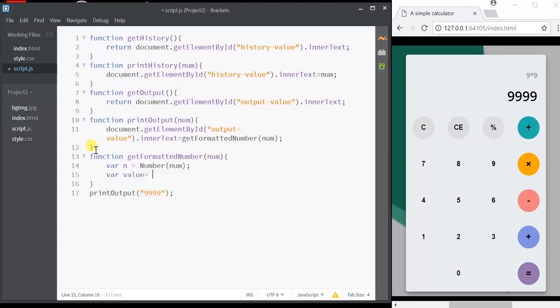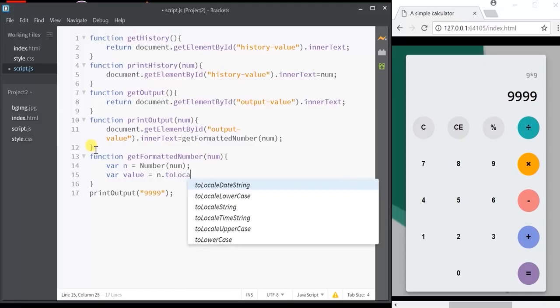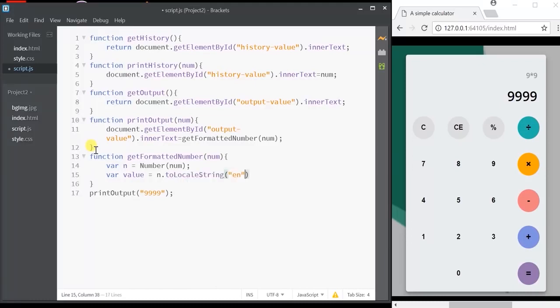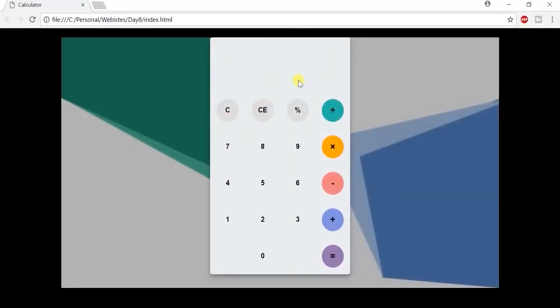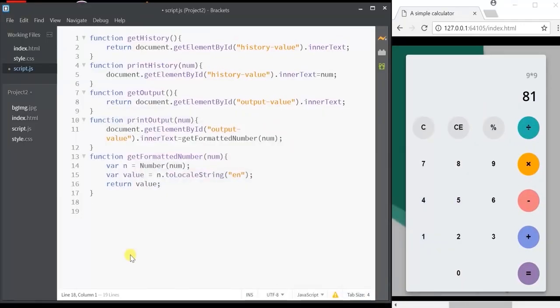We use the toLocaleString function and give en as a parameter to achieve this. Let's return the value. Now you can see the output in the calculator is a comma-separated value. Now if I want to clear the output, I set the empty character inside the print output function that would clear the output. Unfortunately, if I try that here, that sets the output value to 0.